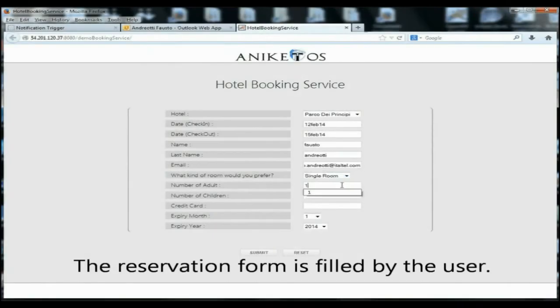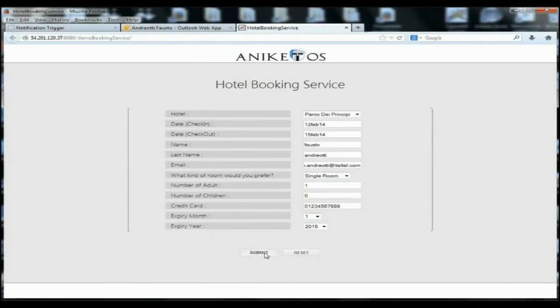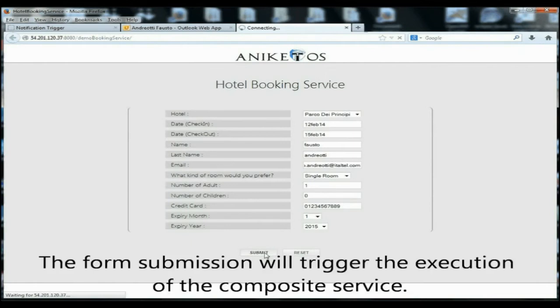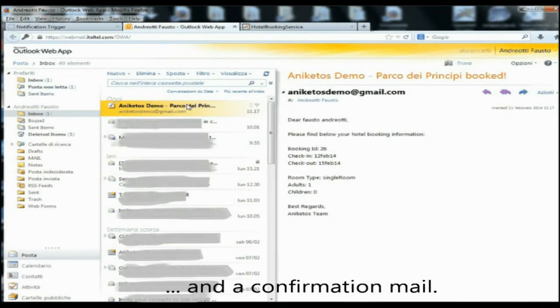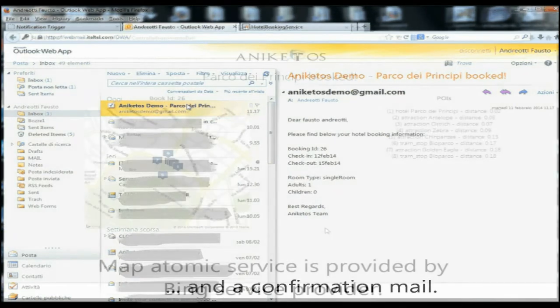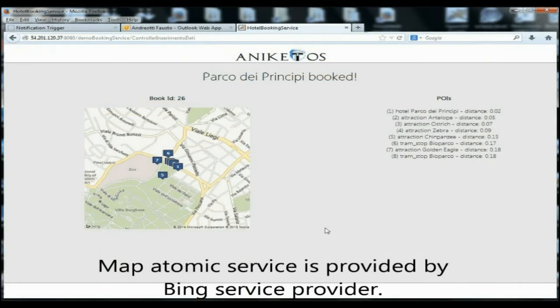To start the process, the user completes the reservation form. Submitting the form will trigger the execution of the Composite hotel booking service. The Composite service completes and confirms the hotel booking and displays a web page with a map identifying points of interest near the hotel. An email is also sent to the user confirming their booking. For this instance of the Composite hotel booking service, the map information is provided by Microsoft's Bing.